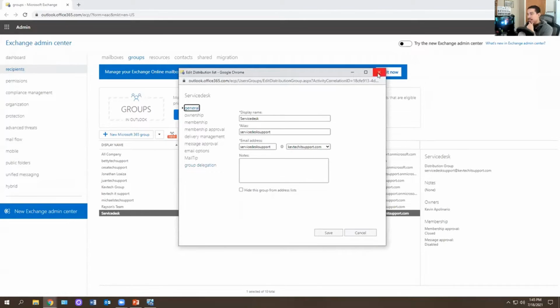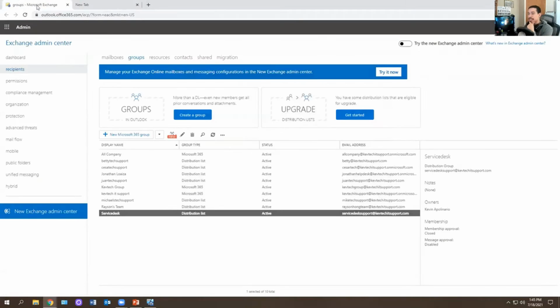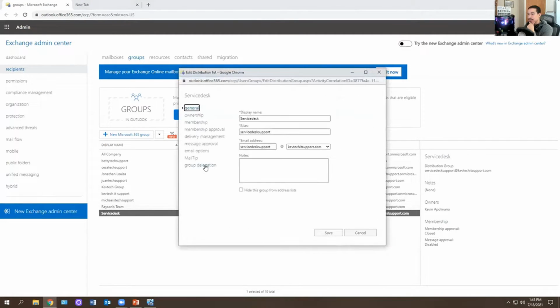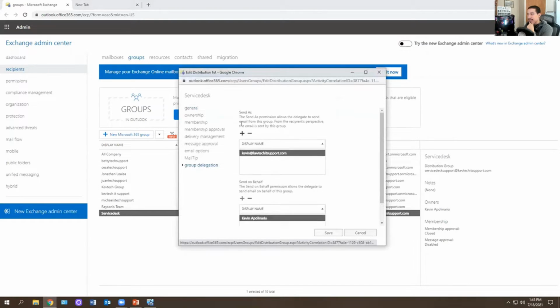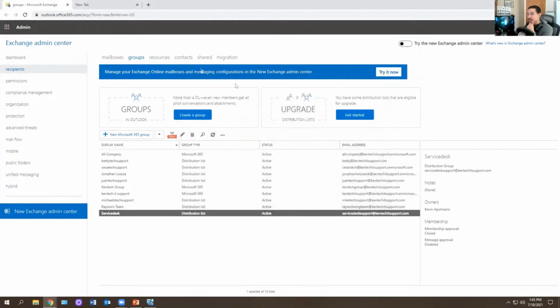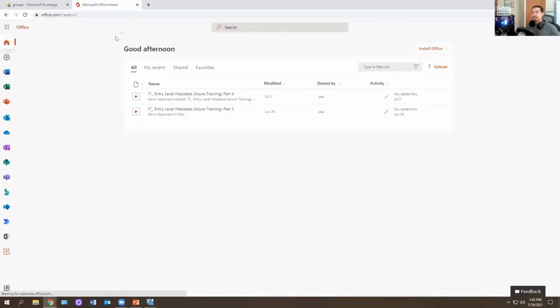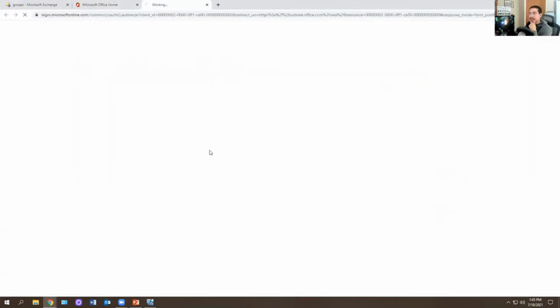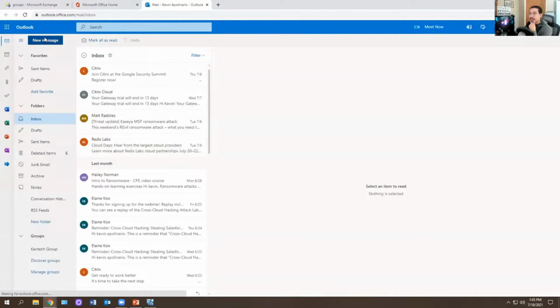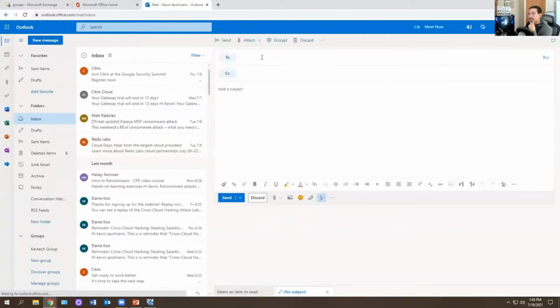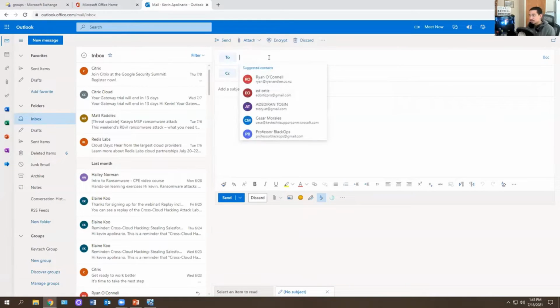email on your behalf. So if you go into webmail, I added myself as a delegate, right? So if you go here, you see Kevin has access to send. How do you do send on behalf? It's the same thing as the other one. So if you go into office.com, and if you go into Outlook, right? If you go to new message, and you type service desk.